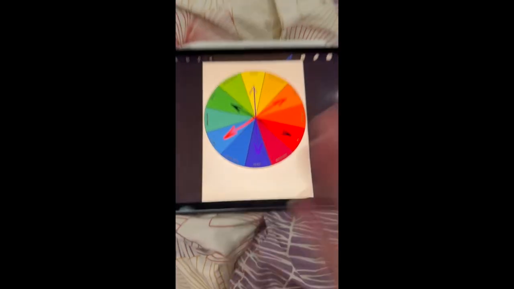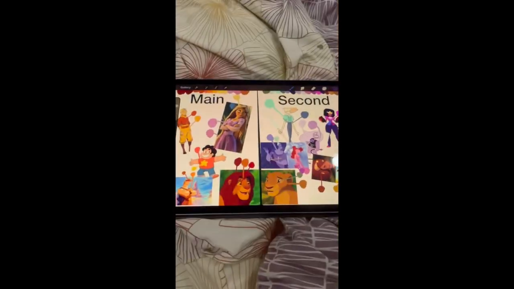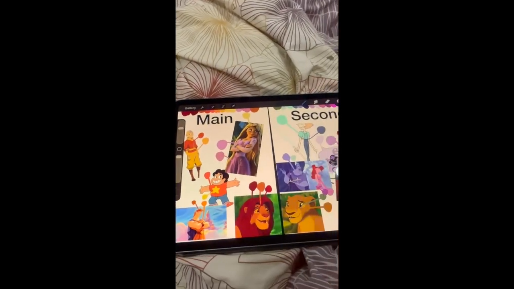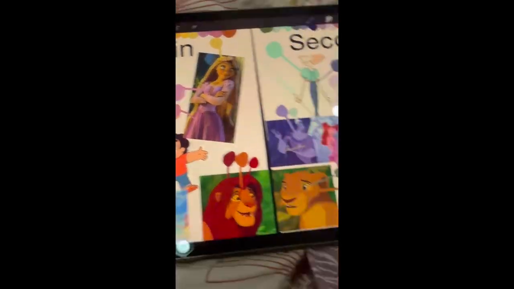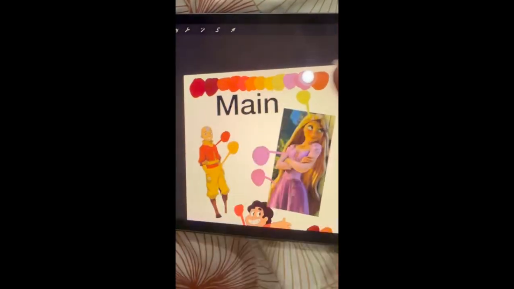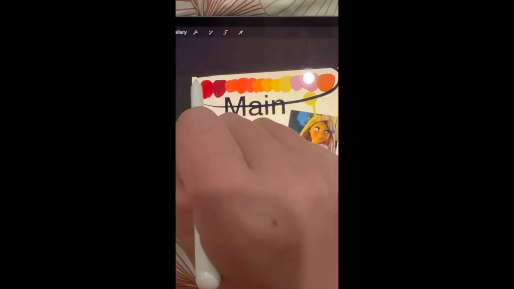Character design using color contrast. When designing character colors, you should always try to know who your main characters are and who your secondary characters are, as well as their personalities. Your main characters most of the time should almost always be warmer colors.